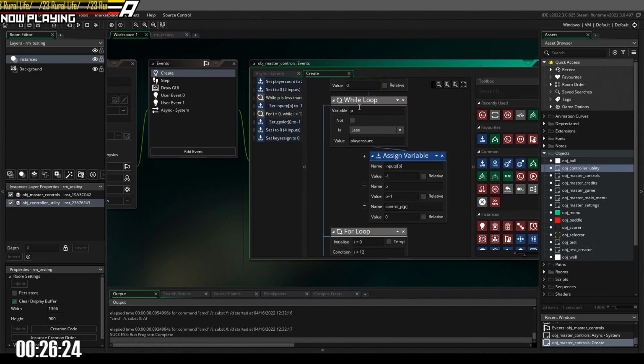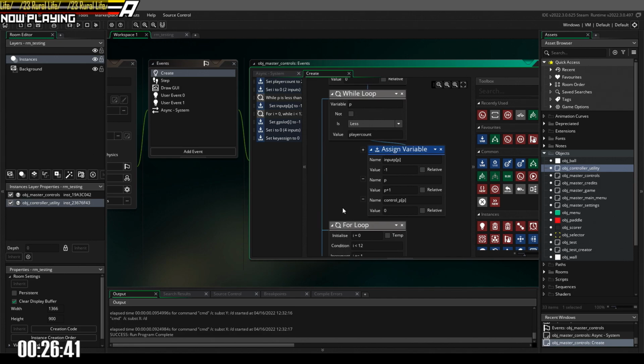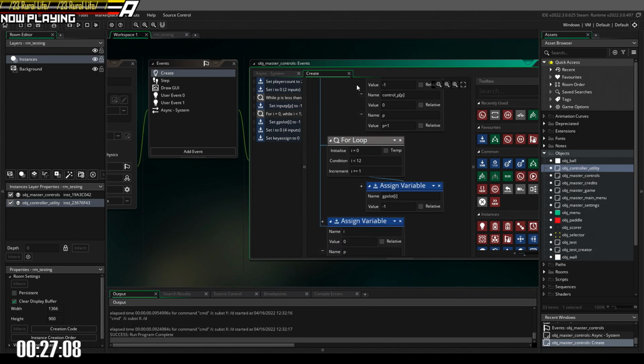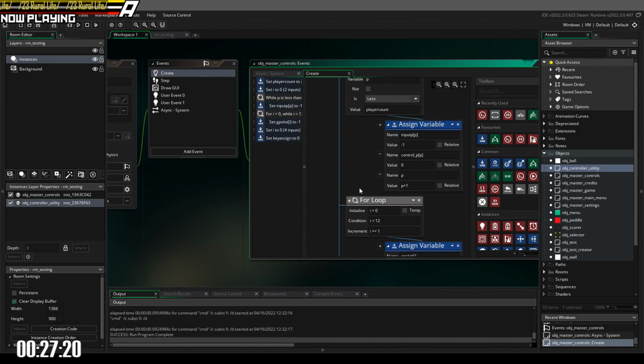P loops. As long as P is less than the player count, then you create basically your control and input array to keep track of who's doing what. This should probably be reversed. I'm not entirely sure why that was above it. It should have been below it, because Control P has to start at P0. Anyway, there's that one. We got the for loop, which starts at I equals 0, goes to 11, increments by 1, which just creates your GP slot array.